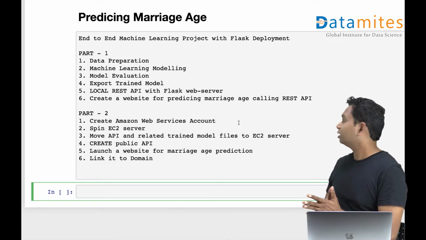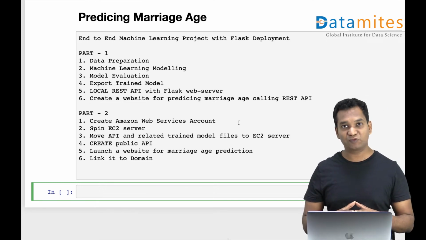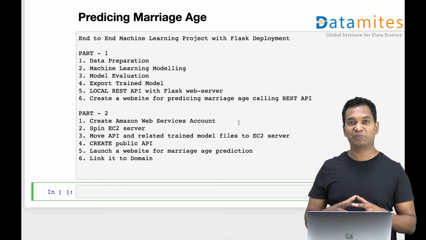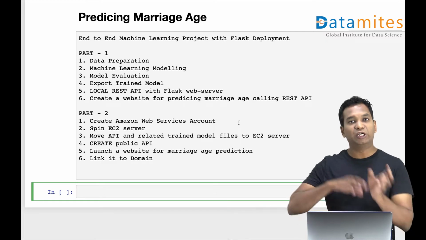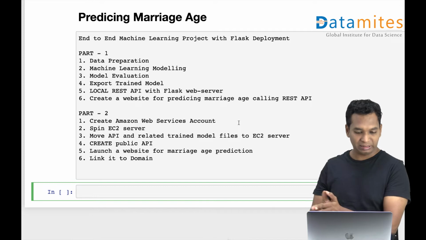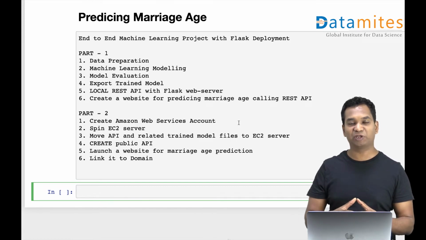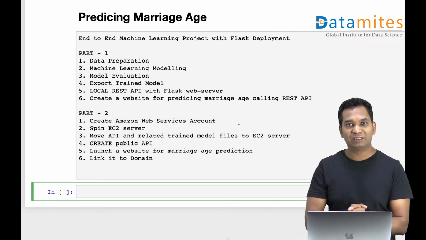Part two, I'll be using Amazon Web Services as the cloud service. We'll spin up an EC2 server, Elastic Compute Cloud, from Amazon Web Services, move all of the files we have done locally to the cloud, and make this service public. Probably we'll also buy a domain and link it to it. Domains are very cheap nowadays, so it becomes a proper application available online.